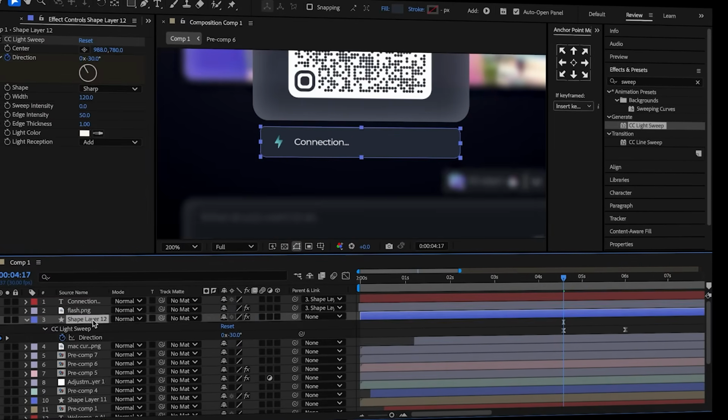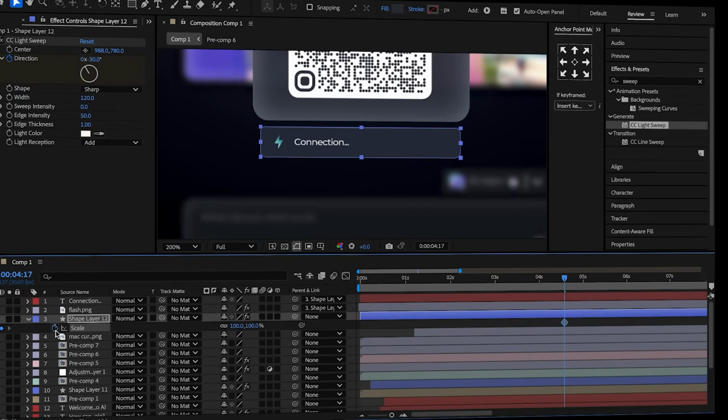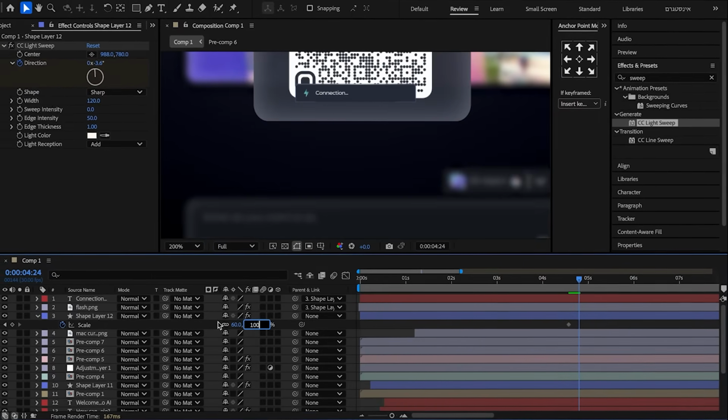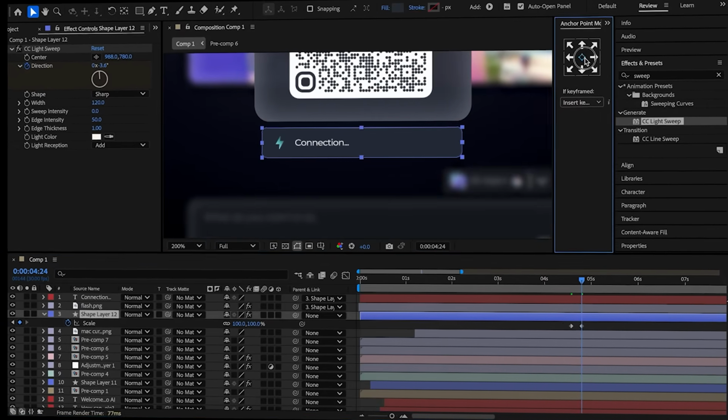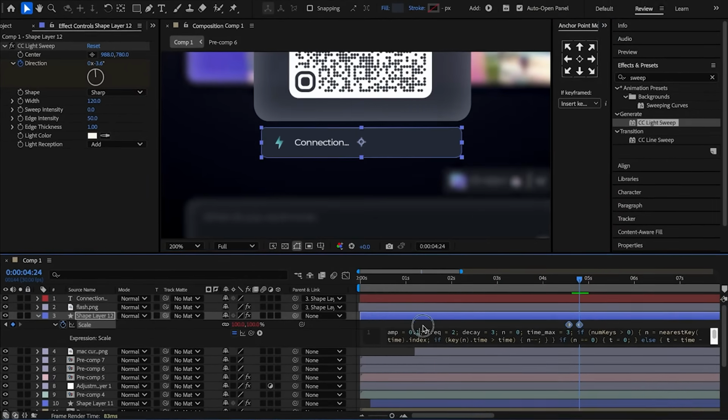At the point when the first direction keyframe was made, create a scale keyframe, reduce it to 60%, move forward 7 frames, and raise it to 100%. Center the anchor point, paste the expression, and change the AMP to 0.1.